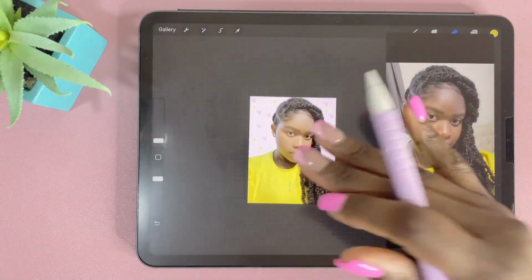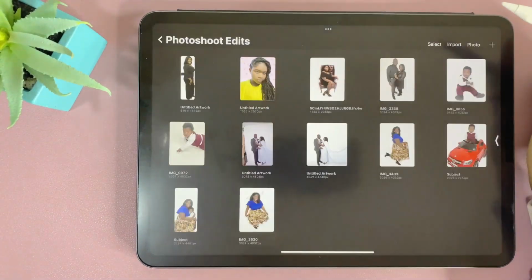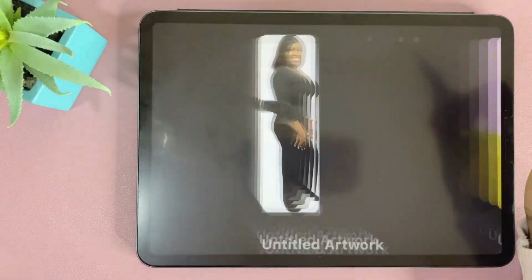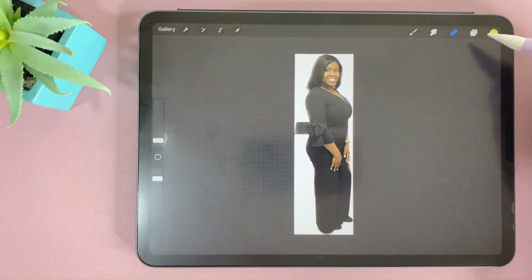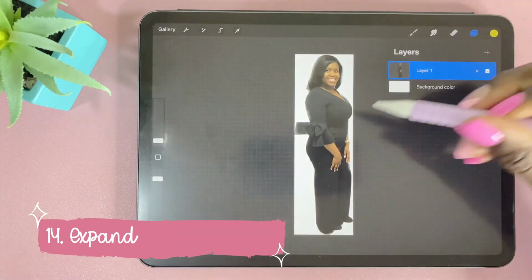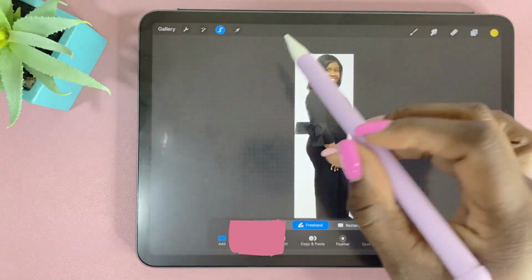All right, last picture. We're going to edit a lower quality image, and I'm going to show you how to do this and still make your picture look good. Step number 14. We're going to expand our canvas because it is extremely small.